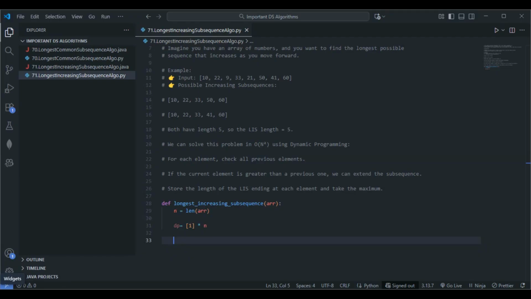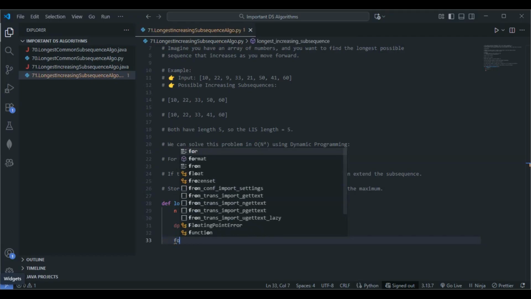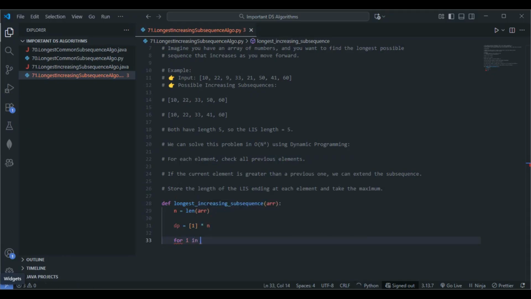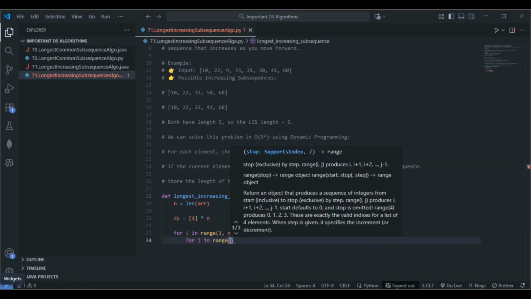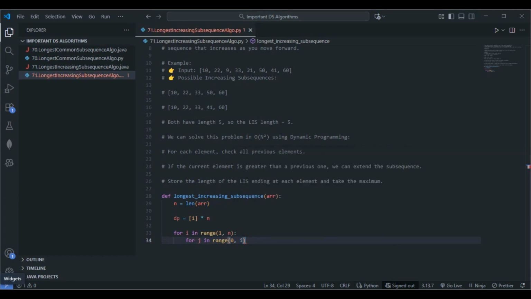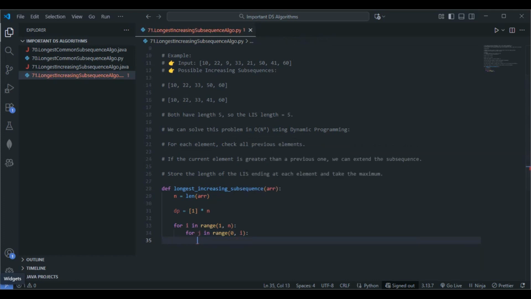Again, two for loops, n squared time complexity. So let's go with two for loops: for i in range 1 to n, and for j in range 0 to i. For i in range 1 to n, for each element we are considering. For j in range 0 to i, we are checking all the previous elements, as discussed in the explanation part.